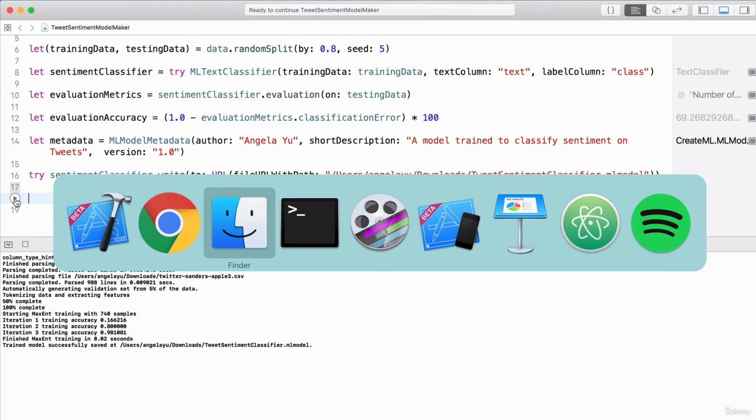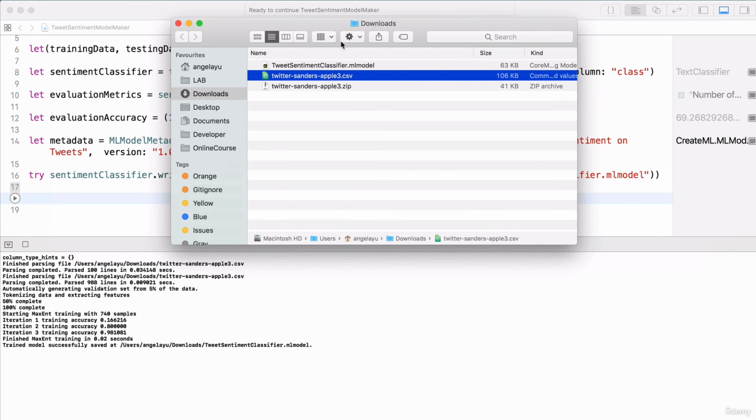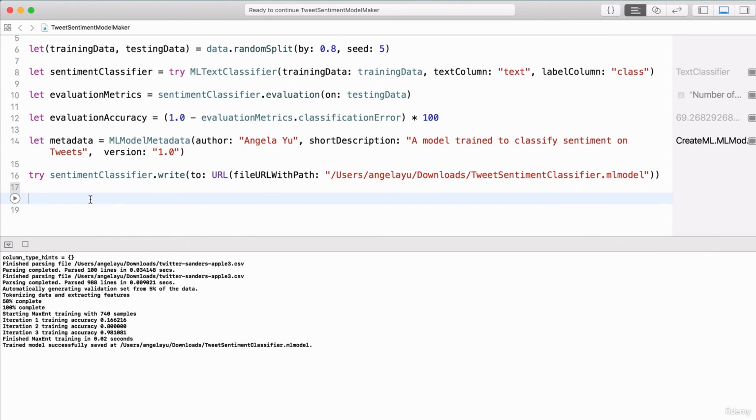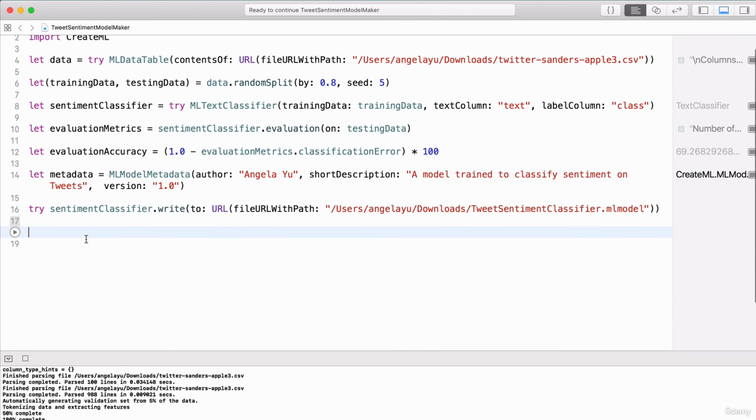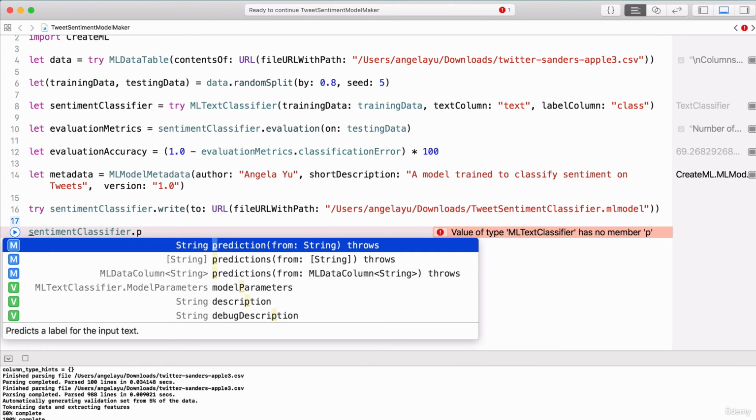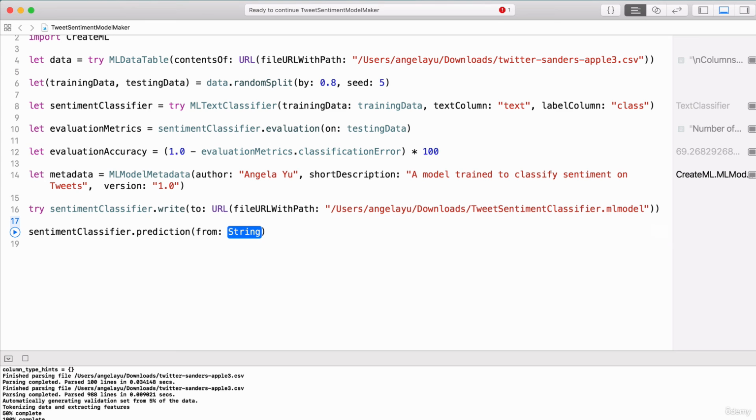And now if we go into our downloads folder, you can see there is our brand new tweet sentiment classifier .mlmodel. So we've now saved our model, but while we're still inside Playgrounds, let's test our sentiment classifier. We can do that by using a method called prediction from a string. So the string is any sort of tweet that we might come across in the wild.